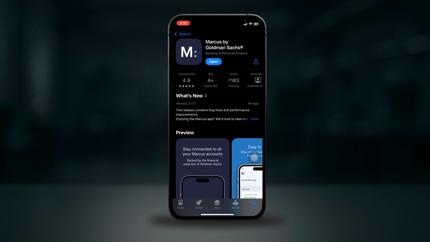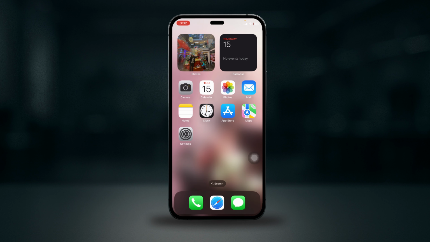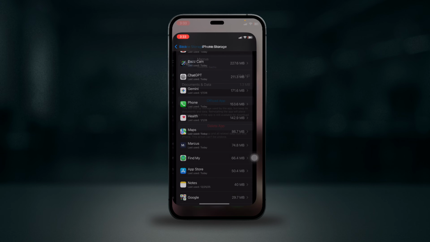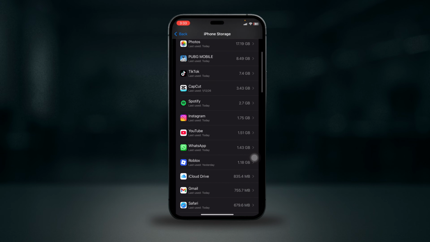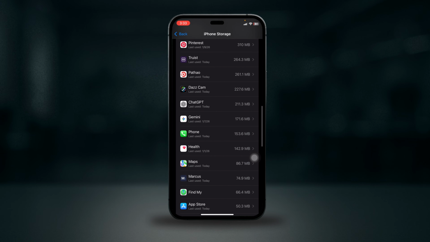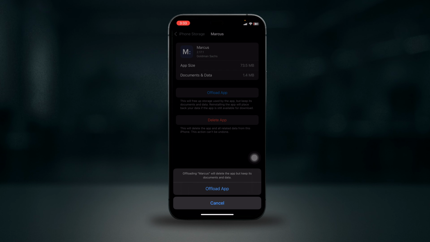After that, clear cache or reinstall the app. To clear cache, you can clear cache on the Android app. On iPhone, open settings, go to iPhone storage, scroll down, look for the app, and then click offload app.